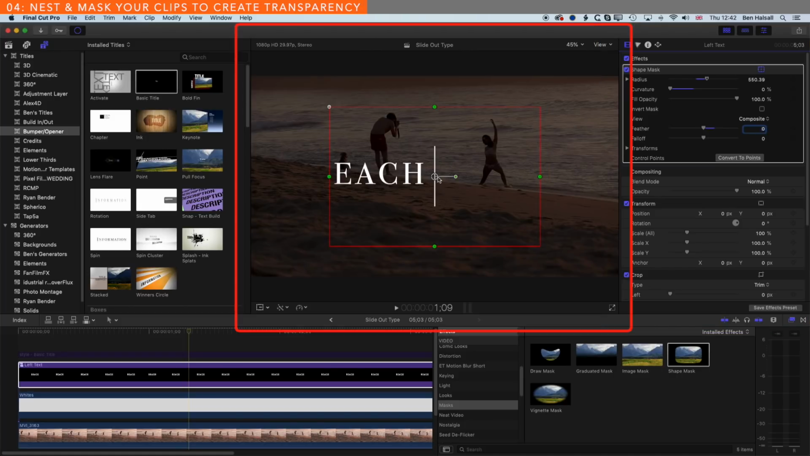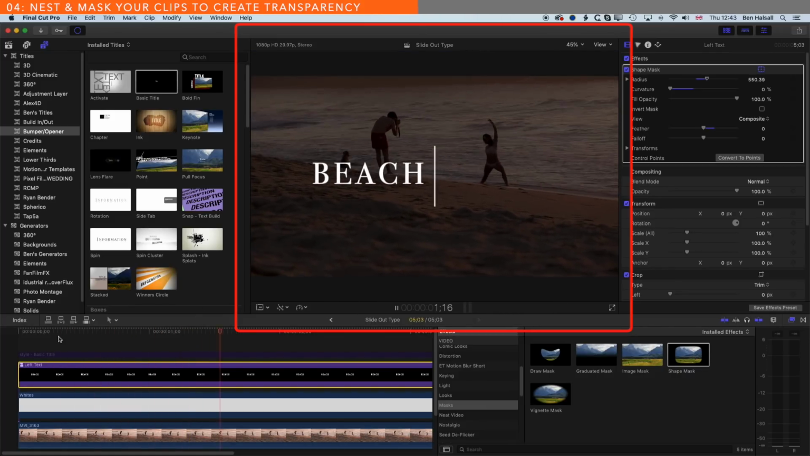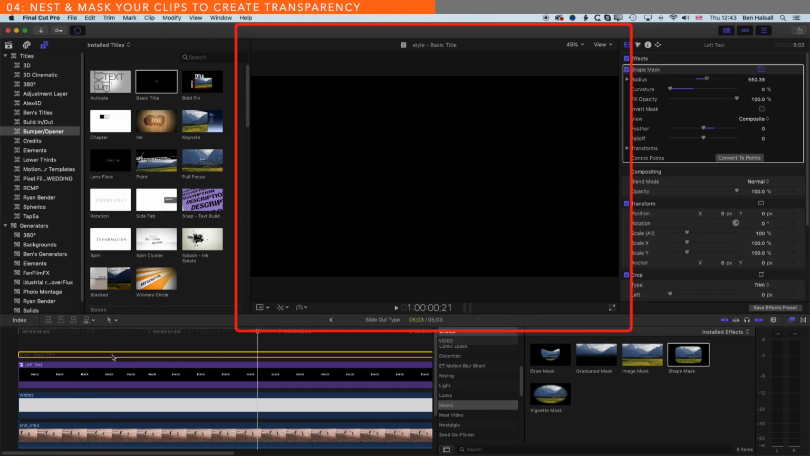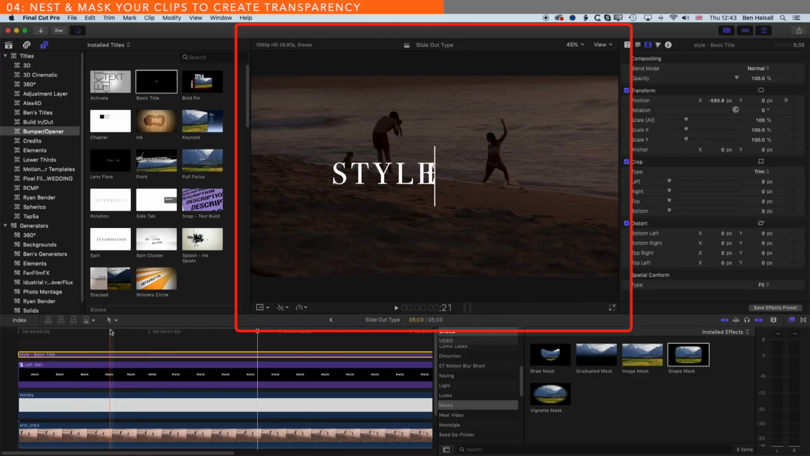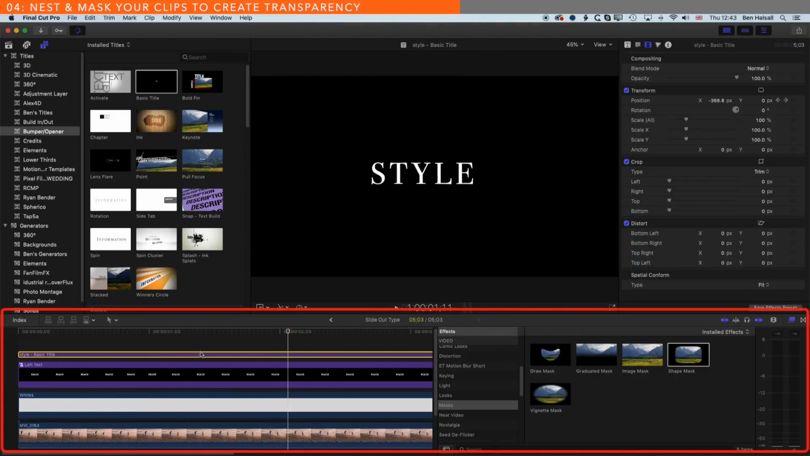So once this is done, I'm going to position this across to the left and just line up the mask with the line. So if we play that through now, we're now revealing the type. So we just need to do the same for the other one. So if we turn on the topmost layer, we have our beach coming out, and we just need to change this into a compound clip.